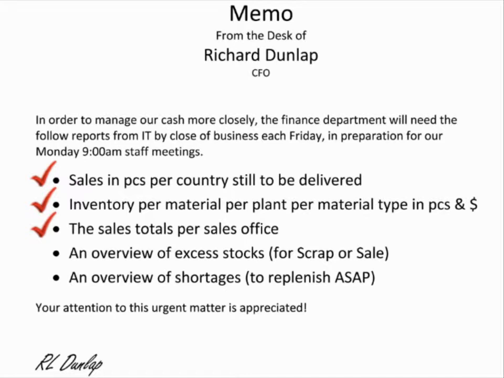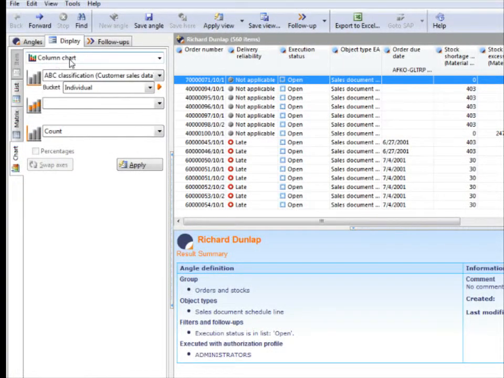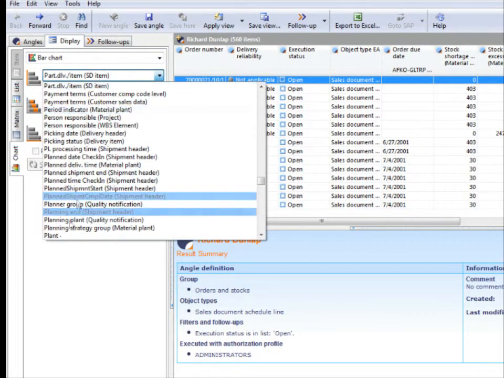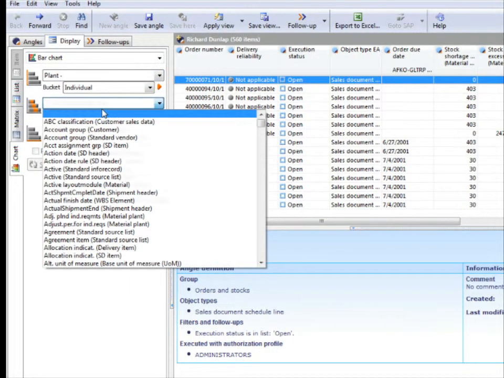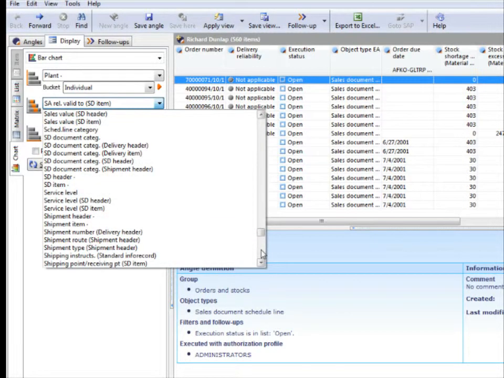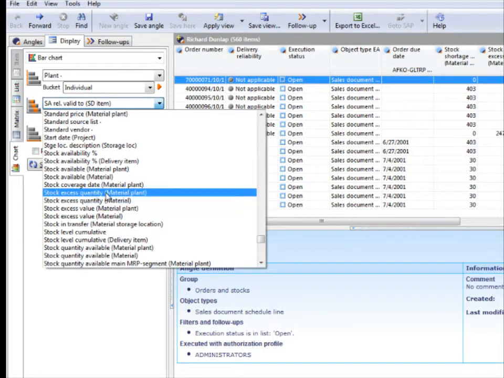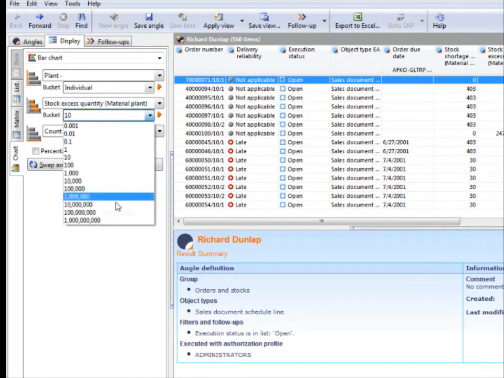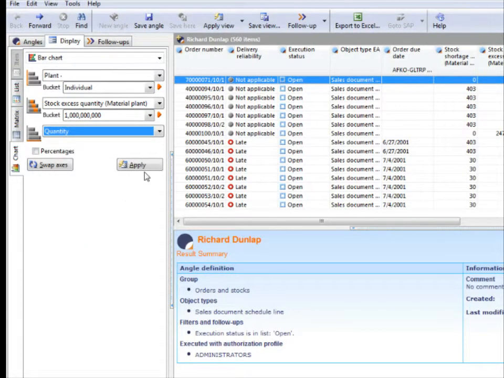The fourth and the fifth questions are the most difficult to program because they combine demand and resupply, a very complicated logic exercise using conventional technologies, but a breeze for Every Angle because, well, the hard work's already been done. This time we'll create a chart, make it a bar chart. Put plant across the left axis and stock excess quantity plant material in the bars. We'll make the bucket a billion, and bingo, a bar chart showing excess stock. Simple as that.